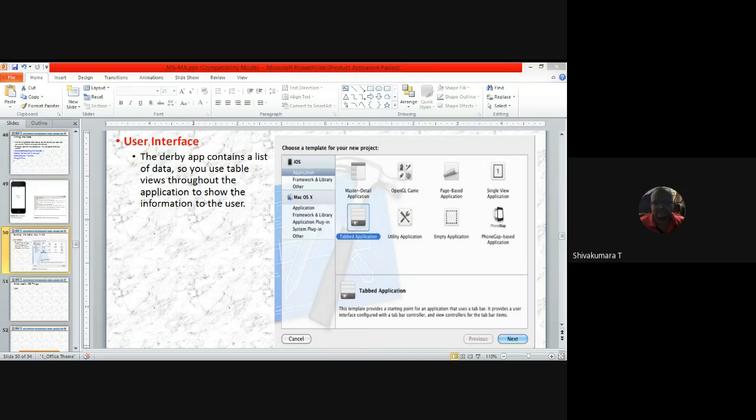Next, user interface. See, the Derby app is an application. Derby is one kind of gaming application, like Turf Club. Turf Club members are using the Derby app. So for this Derby app, I am going to use the Windows phone to discuss the Derby app application because most of the content is similar.